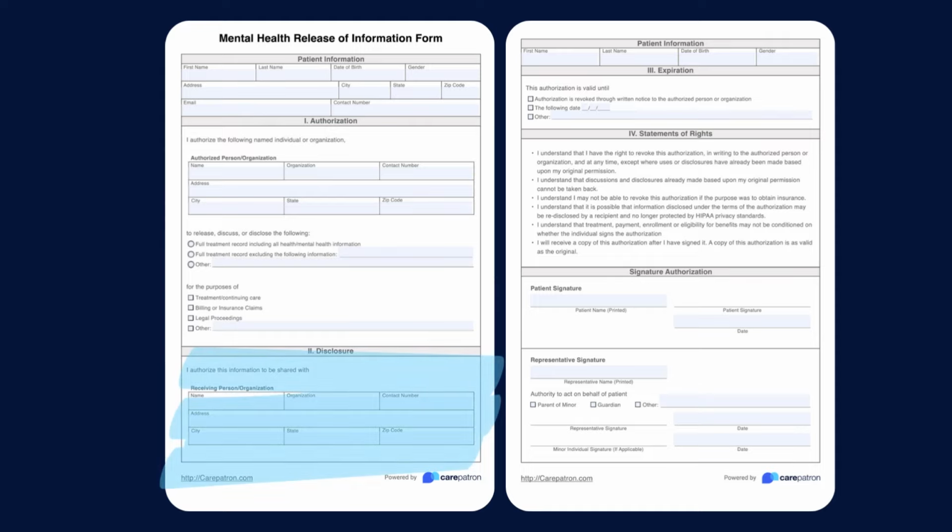The disclosure section names the receiving person or organization. This is where the information will be sent. Have your patient fill out a new form for each receiving organization they want their information to be shared with. The expiration section provides your patient with the opportunity to set a time limit on the authorization, or to set it until it is revoked in writing.